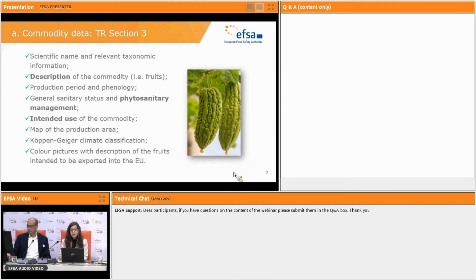So the first section is the description of the commodity data. You need to tell us the scientific name and also provide the relevant taxonomic information, as well as the description of the commodity, the production period and phenology, and so forth. You will have a very detailed list in Section 3 of the technical report.